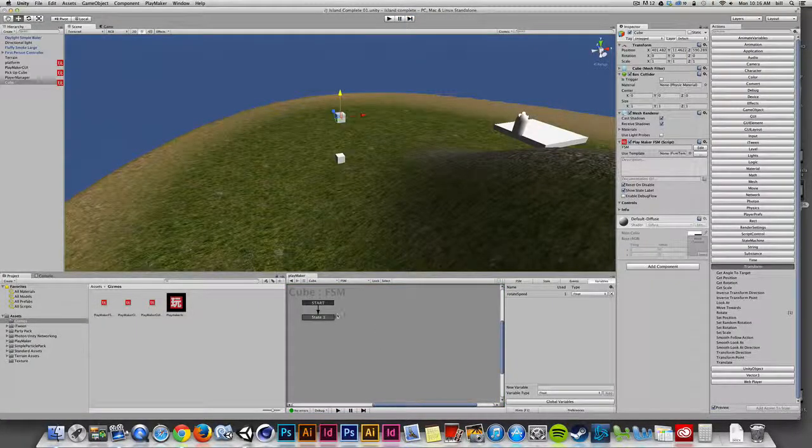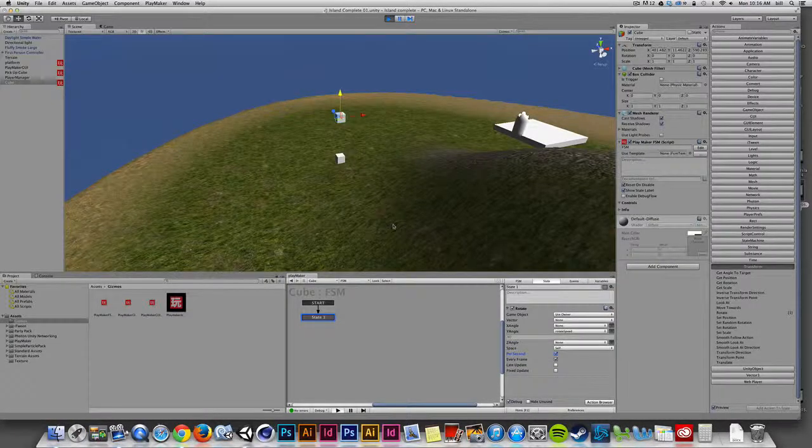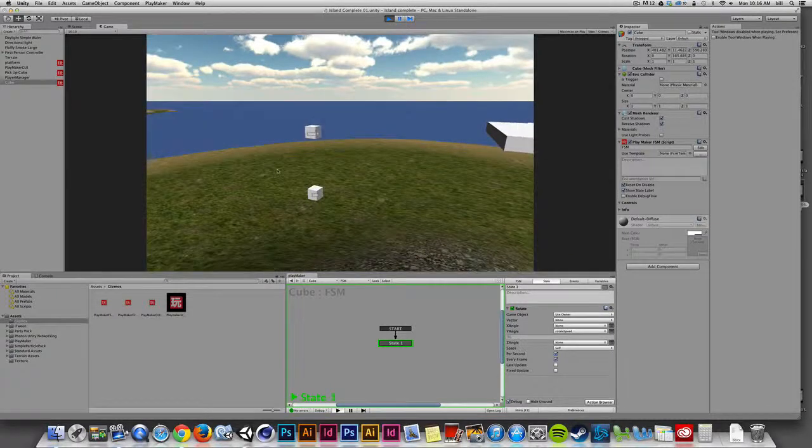Although my cube's not rotating, let me take a quick look at that. We want to rotate per second. There we go. So now it's starting to rotate.